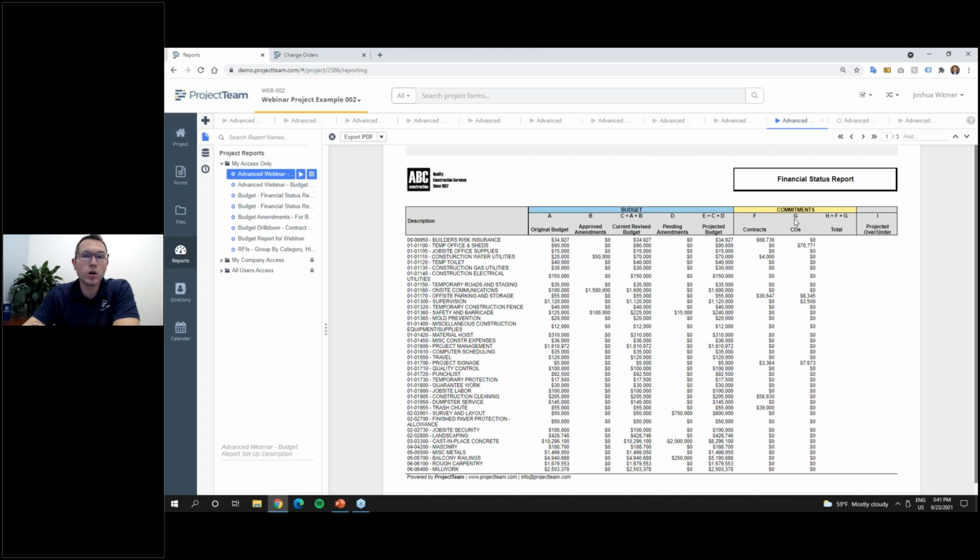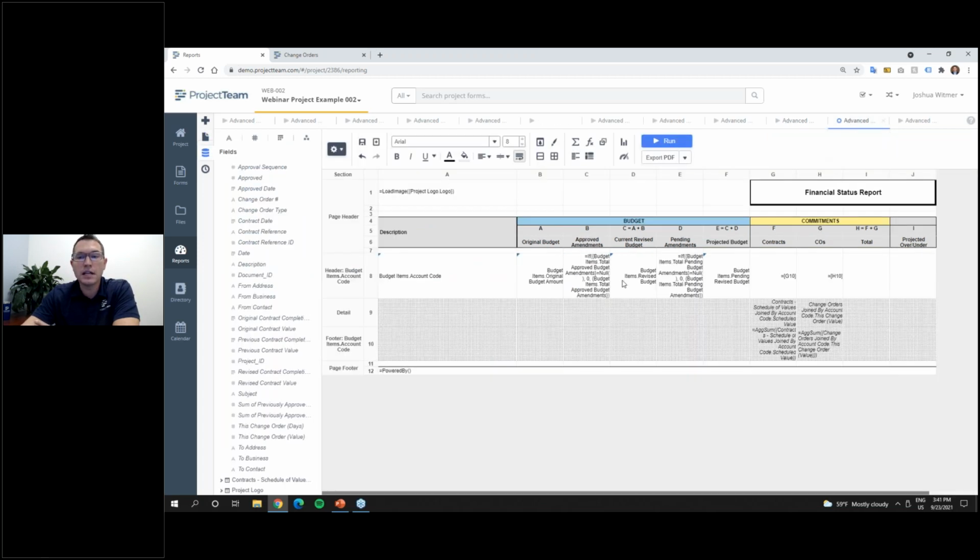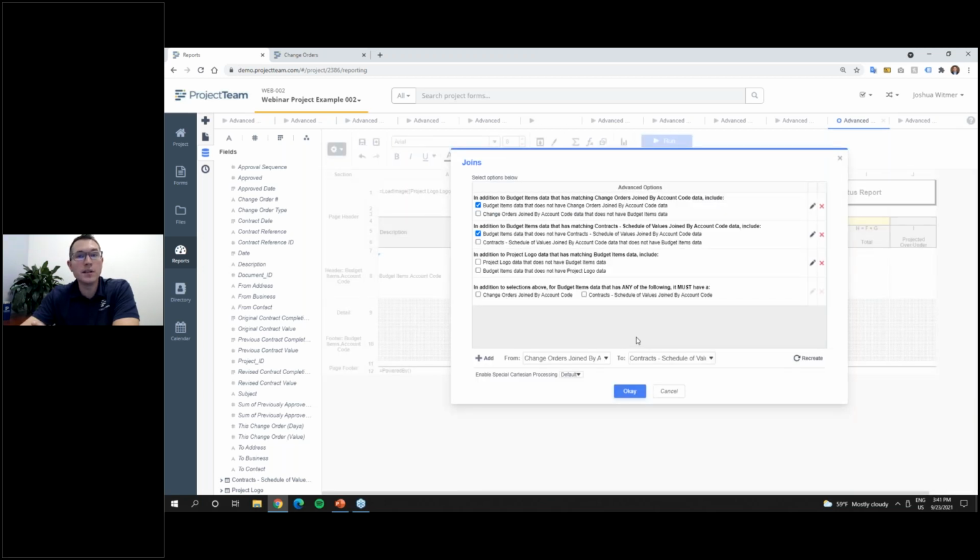Now the commitments is where we kind of started to look at joins. I haven't even looked at a join, so let's go ahead and look at that. So what's actually happening when I add in a category? Well, if you go to the advanced side and look at joins, it's going to pull up a window here that's showing you all the joins that have been created by adding those different categories together. Some reports can get very complex with joins if you have 15 different categories joining together. In this case, we've got budget items, which are joined to the change orders, joined by account code, which is why we have that in there. It automatically creates that join.